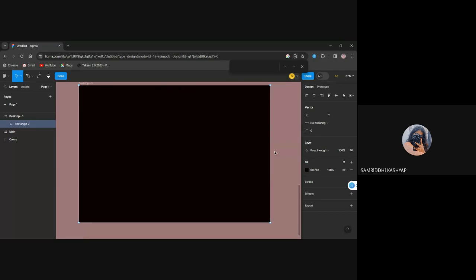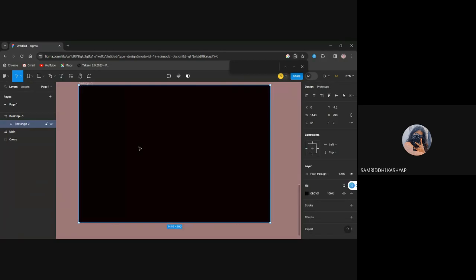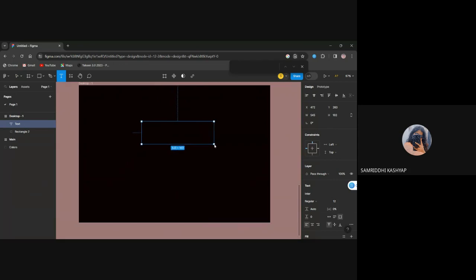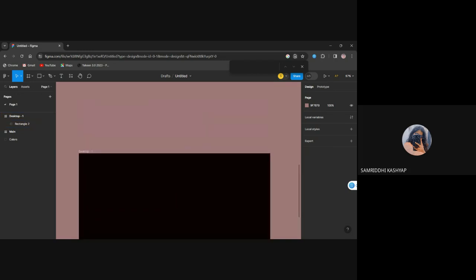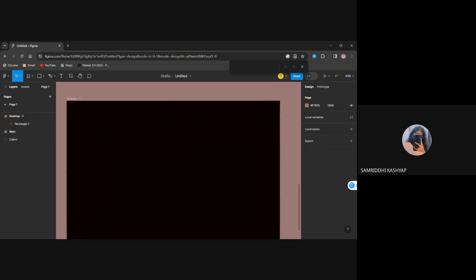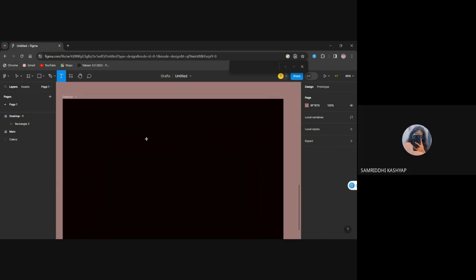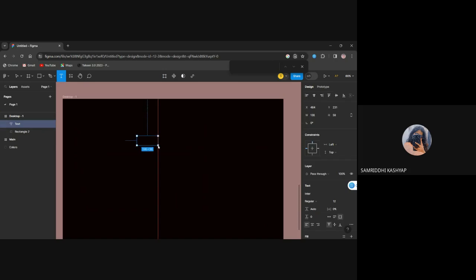So it now overlaps the canvas. Now I would make a texture. It would be design, right? Am I audible? Yeah, okay, thank you. So click T. When you click T and drag the cursor, you will get a text box.